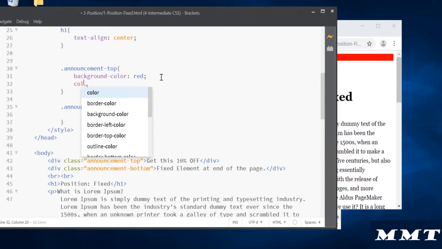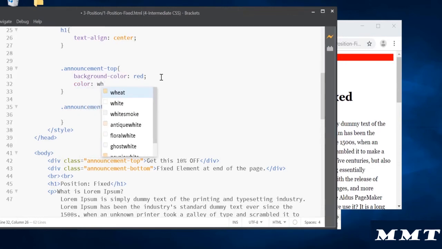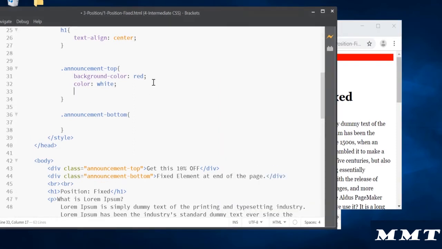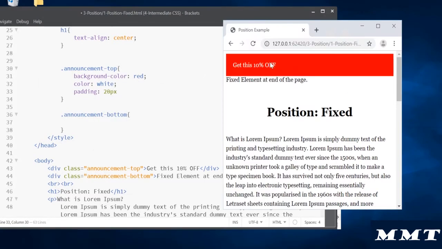and color I want to have it white, so it's visible on the red. Then I want to have a padding of 20px, so it looks a little bigger.